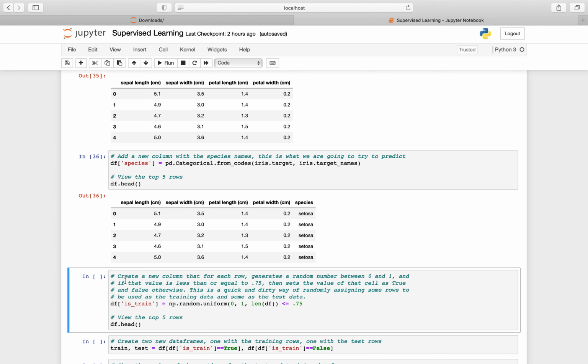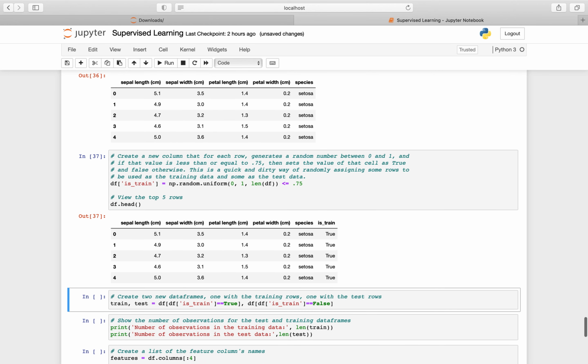So what I'm doing here, I'm creating a new column for each row, and then I generate a random value between 0 and 1. And if the value is less than or equal to 0.75, then I set that true, otherwise I put that false, and basically this is how I'm going to distinguish between my training and testing dataset. So if it is true, it's training. If not, it is a test dataset. And let's see. So basically here it's considered all these 5 as the data points in my training dataset.